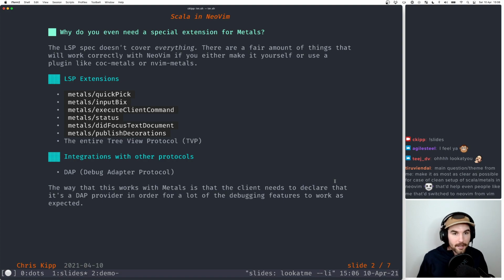So quick pick, input box, apparently I misspelled it, execute client command, status, did focus text document, publish decorations, and then the entire tree view protocol. All these things are extremely specific to Metals. So, for example, coc-metals is a plugin for coc.neovim, and we'll get to what that even means in a little bit.